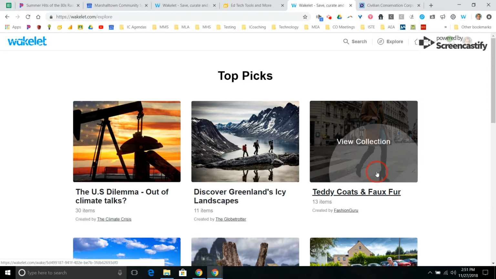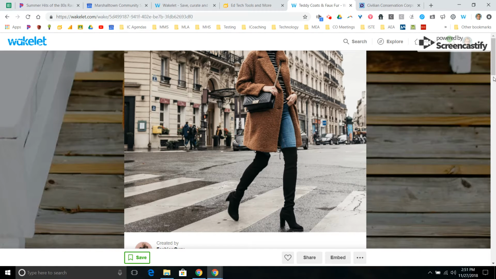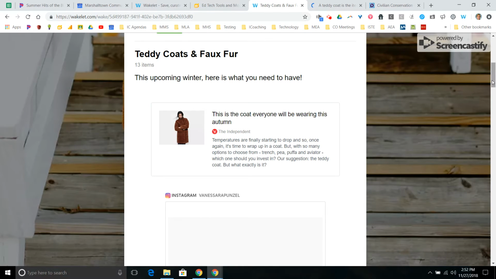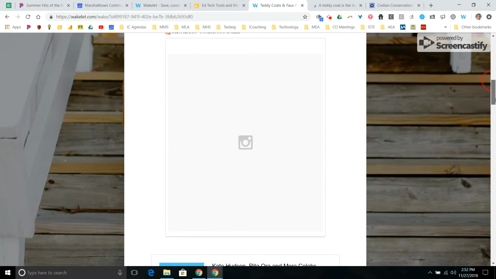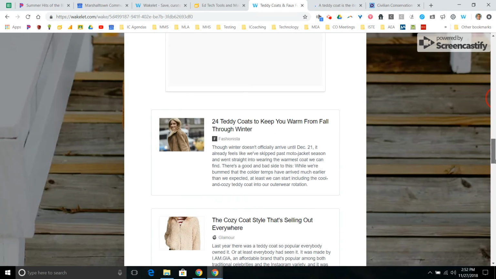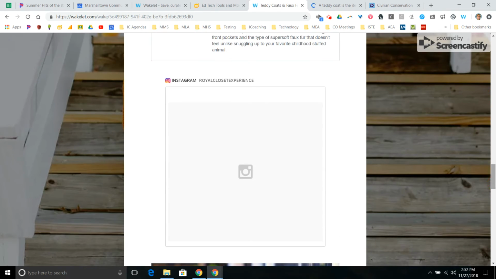So teddy coats and faux fur, let's look at that. So I'm on somebody else's page, but everything is here. So if I want to read the article, I can click it. It becomes an article. It becomes a link. But in this way, I don't have to have students worry about finding it somewhere. It's just here.